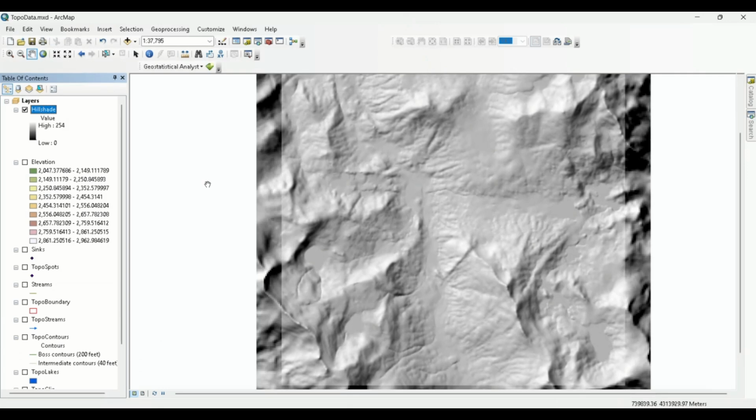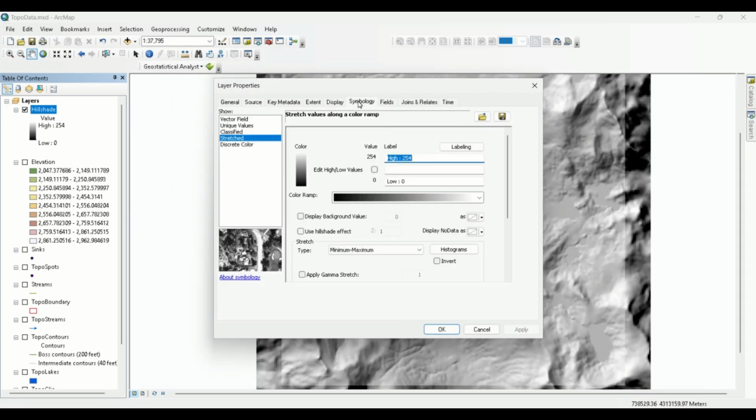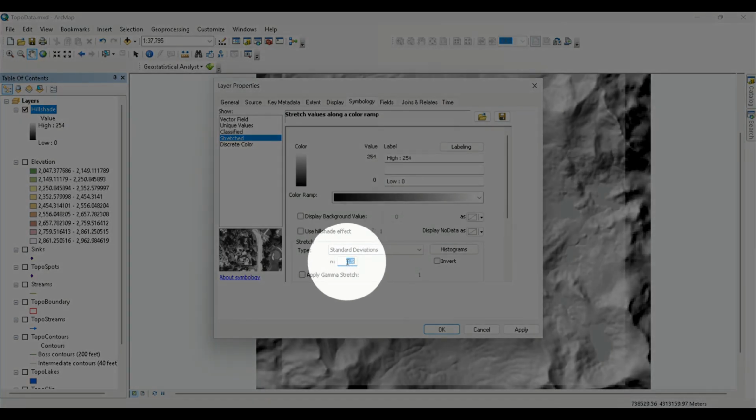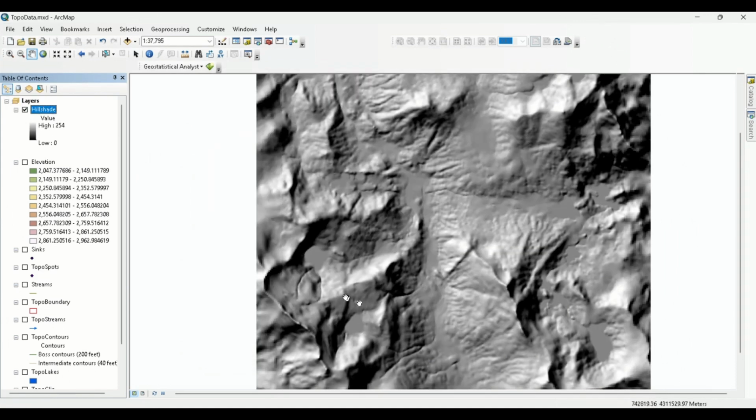Now we will change. You can see there's a difference in color between these two, right? That's because we need to change the stretch type from minimum maximum to standard deviation, because that's how it's done there. And also change n, instead of 2.5, let's change it to 2. Press OK. Now we have both of them superimposed.